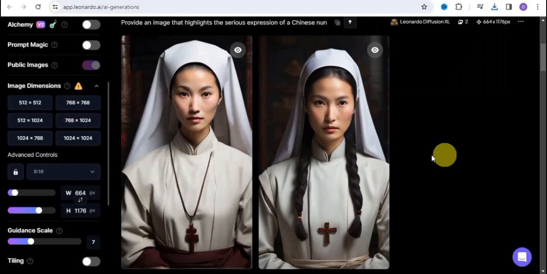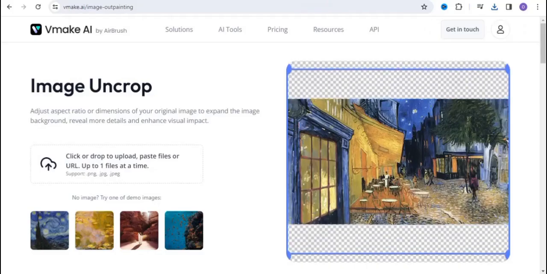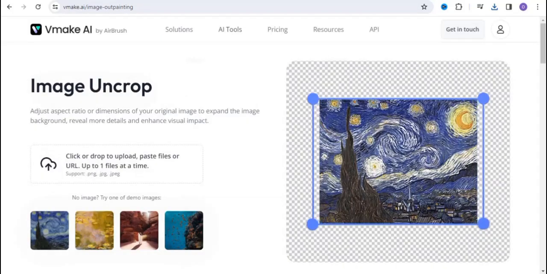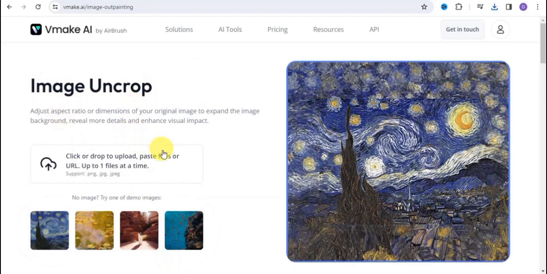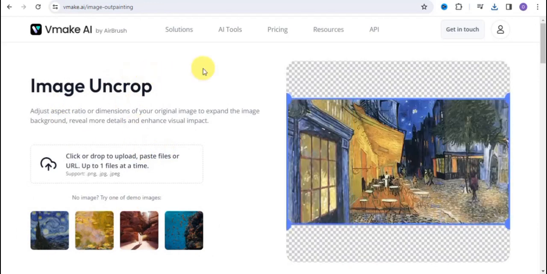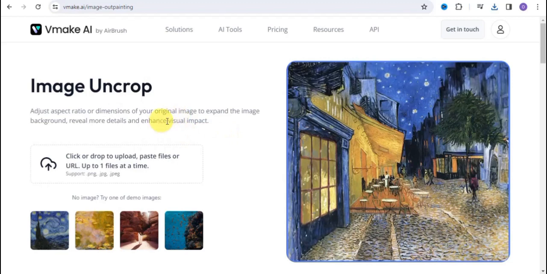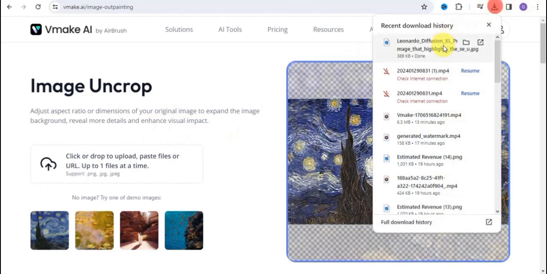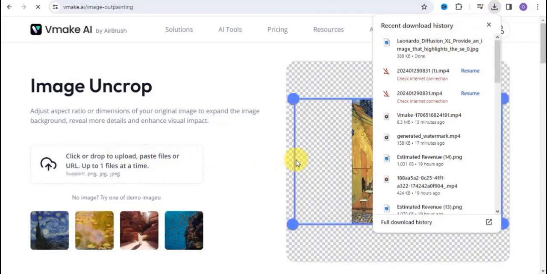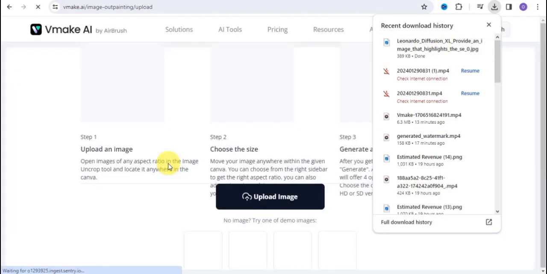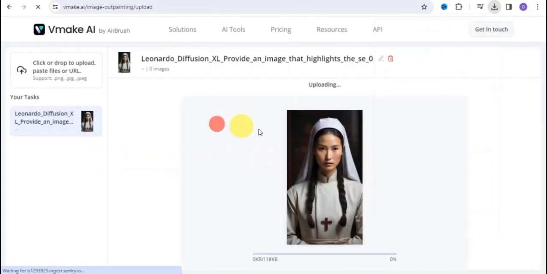So once you're done with that, the next step right here, guys, is to go onto the image uncrop right here. So you want to simply uncrop your image right here. So you want to simply go onto uncrop AI, and it's going to take us right onto this page. So once you're right here, guys, simply just click and drop that particular image right here that you want to uncrop. So this is it right here, and it's just going to upload right into the device.